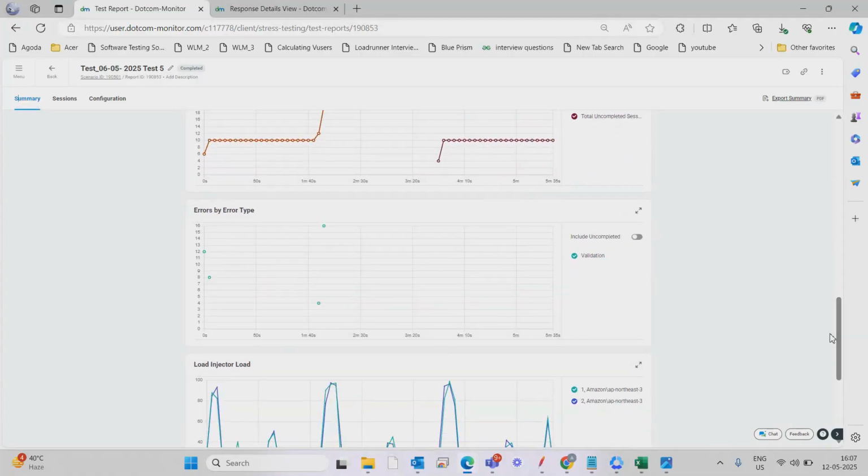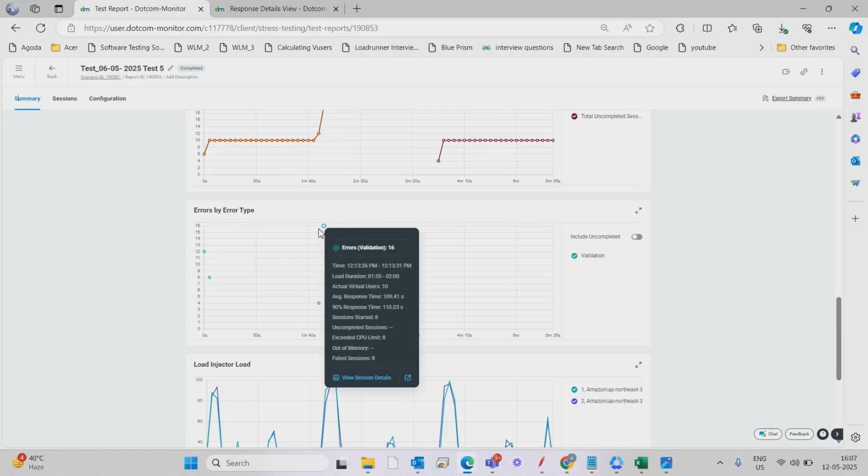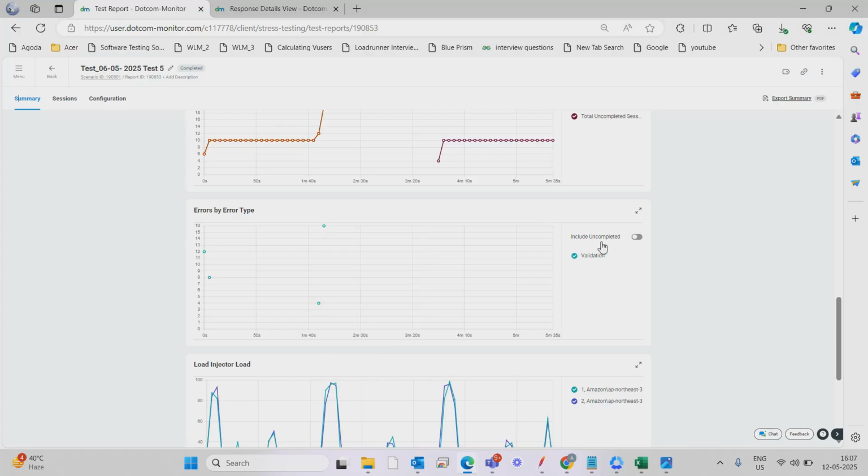Error by error type will help you to show what type of errors are coming while running your test. LoadView will automatically group all the errors based on their type. Let's say in this particular graph, you can see we got a lot of errors from the validation side. In case you got any error from the application side, let's say 5xx, any client side like 4xx, or any TCP error, that will be grouped automatically.